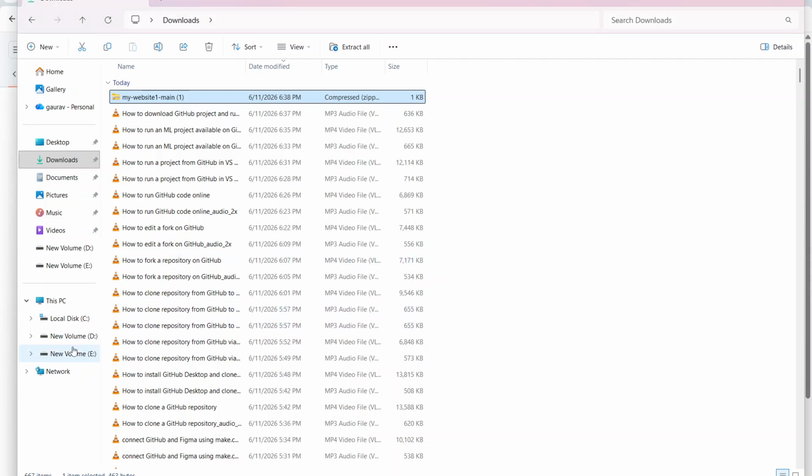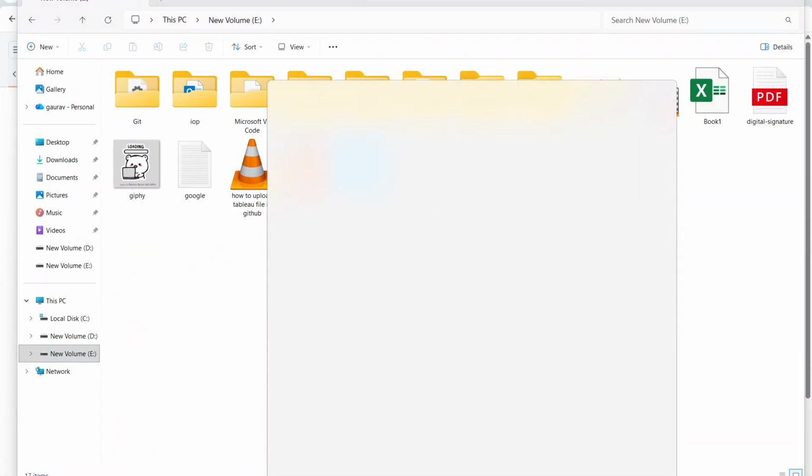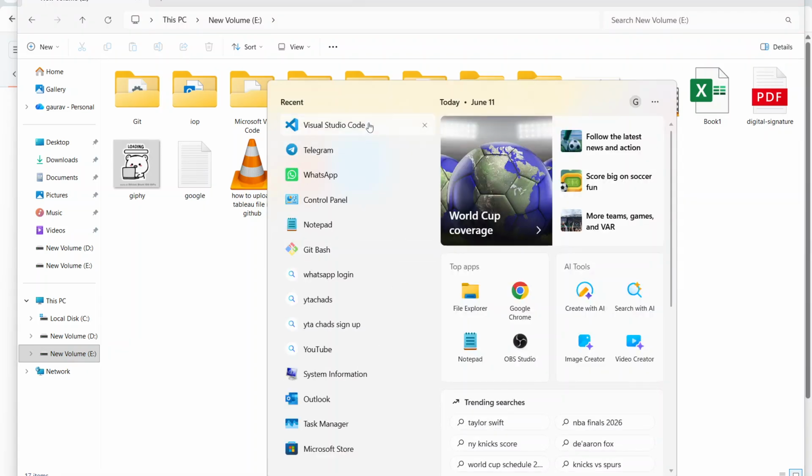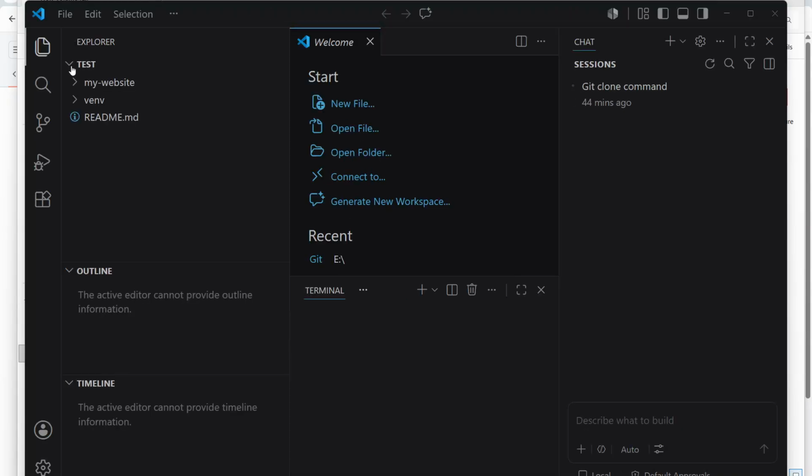If you prefer a more graphical approach, you can simply open Visual Studio Code, click on File in the top menu, and select Open Folder. Navigate to and select your extracted project folder to start working with the files inside. Now that you have your project open in Visual Studio Code, it's time to run it. Depending on the type of project, the commands can vary. Let's cover some of the most common scenarios.